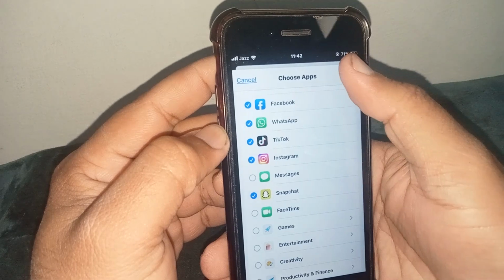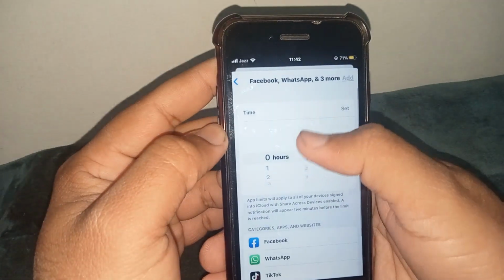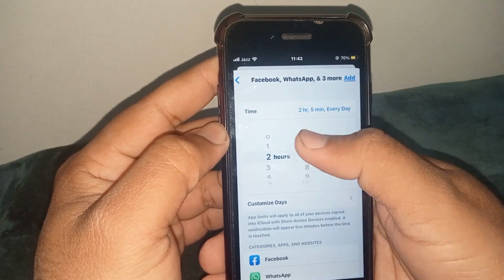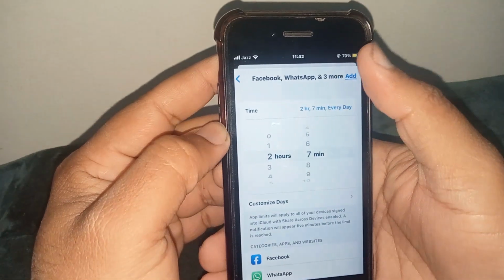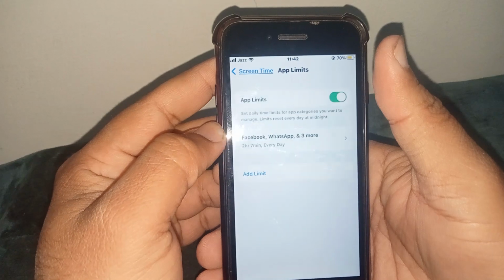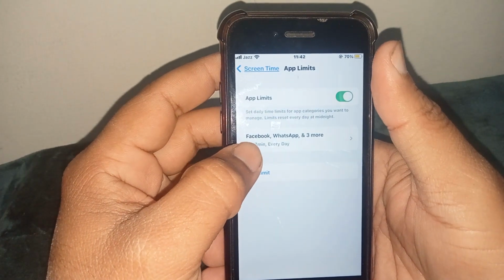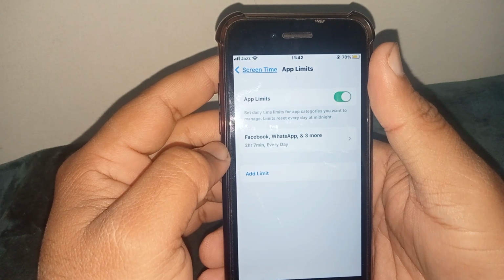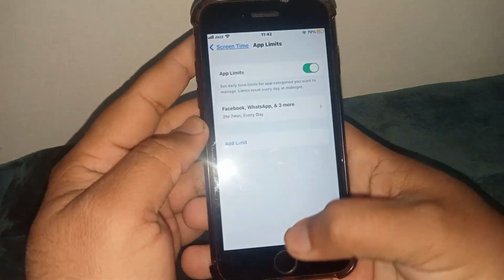Tap on Next and select your time, hours and minutes, and tap on Add. As you can see, you've added your time limits on the app. Go back to your home screen.